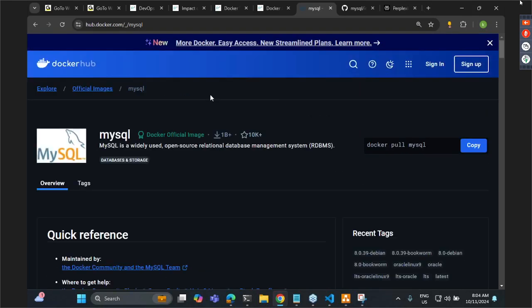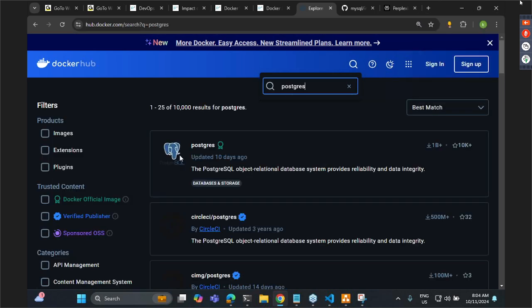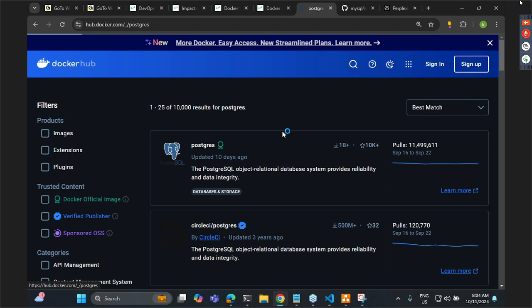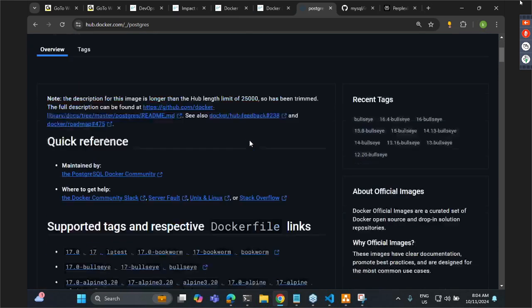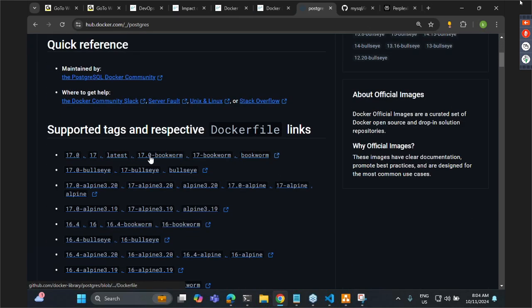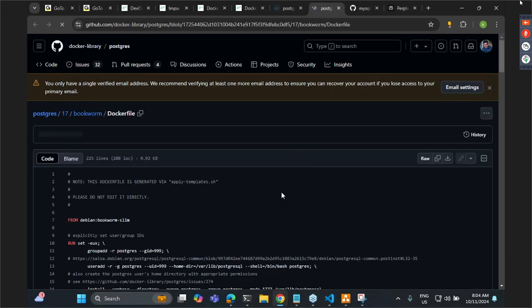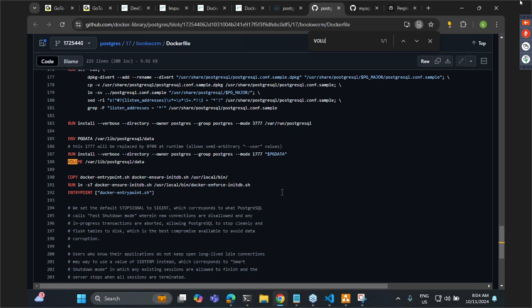So tomorrow when I ask you to run Postgres, what should you be doing? Just go and search for Postgres. If you don't want to do all of this, ask Perplexity directly. Get into Postgres. Are you seeing any of the tags? Just click on the tag. Search for something called volume. So what is the volume?